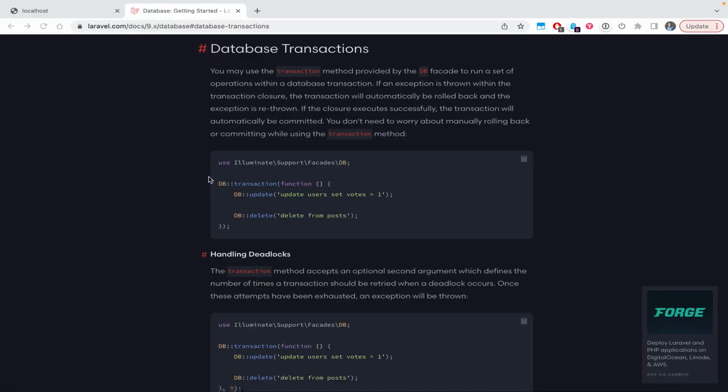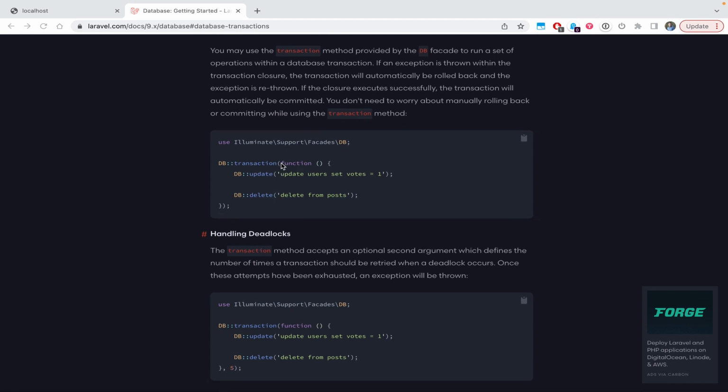Today I'm going to share a very simple but handy trick with you. I believe you all know what a database transaction is, so I'm not going to describe that. But if we go to the Laravel doc, we can see that if we want to use a database transaction, we can pass a closure to the transaction call like this.